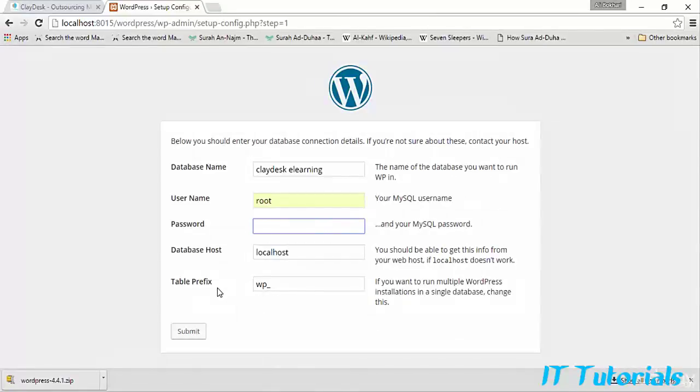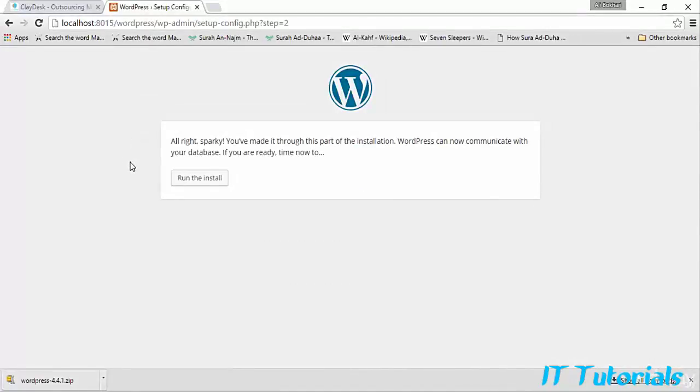So basically, table prefix is that if you create multiple databases, to differentiate between those databases, you can either write 2, which means second database, or 3, which means third database. So we're gonna create only one database in this course, so we'll leave it as it is and click submit. Now it will connect to our phpMyAdmin and check if we have written all the correct details, and it says alright Sparky, you've made it through this part of the installation, and if you are ready, it's time to install.